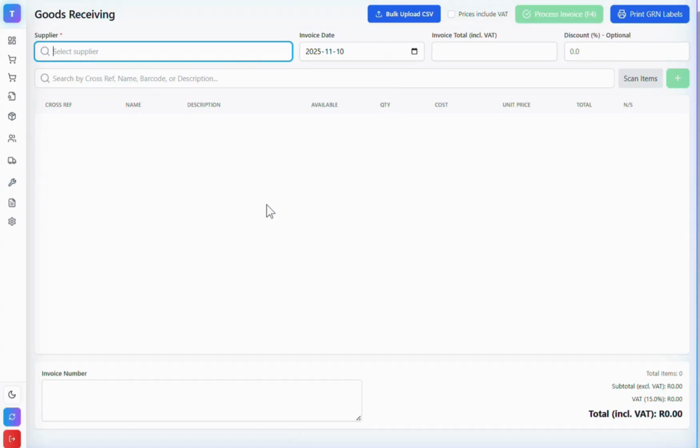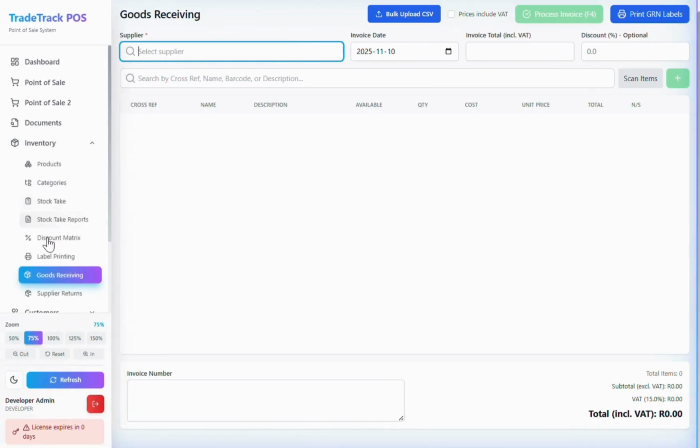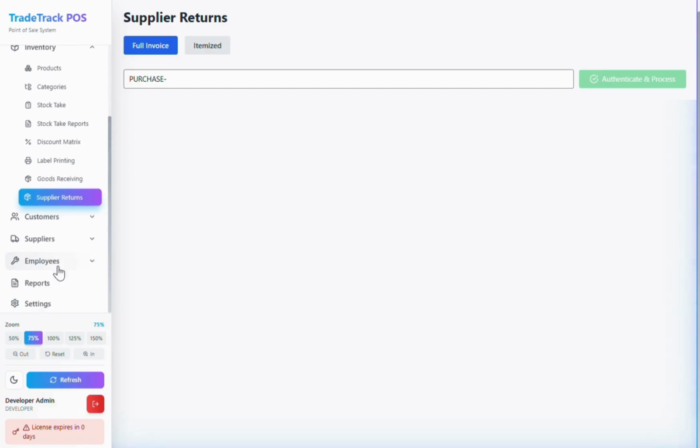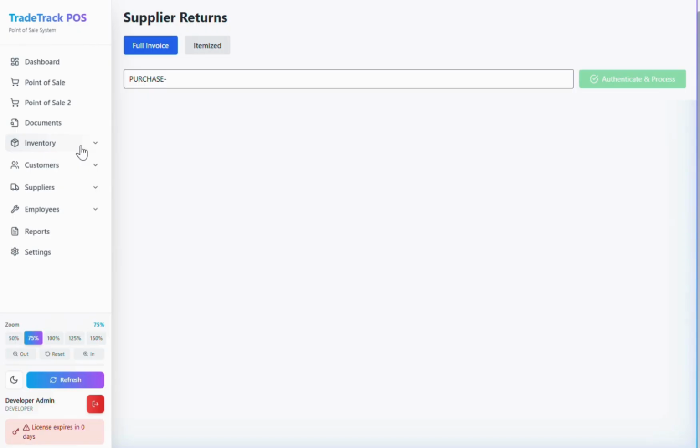Goods receiving. All stock received comes through here and added by supplier invoice into your inventory. Supplier returns. All items sent back to supplier can be processed through here either by full invoice or by selected items.